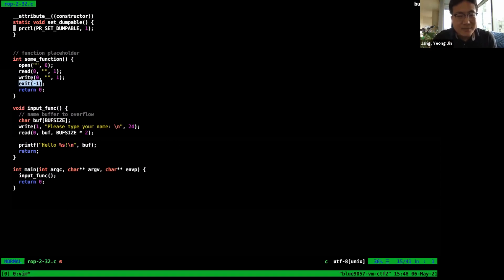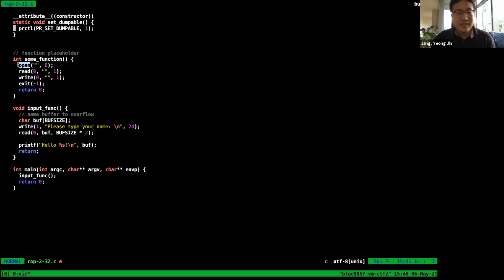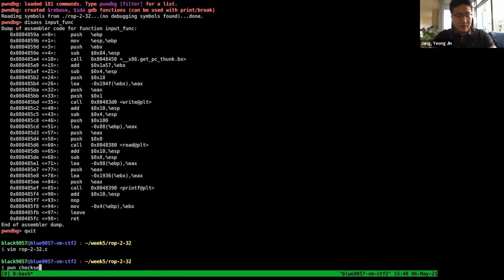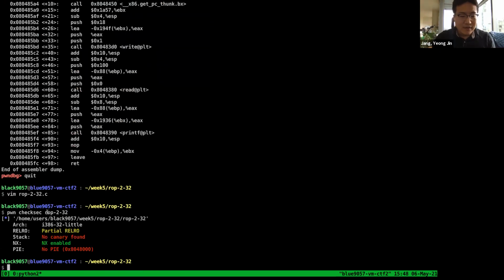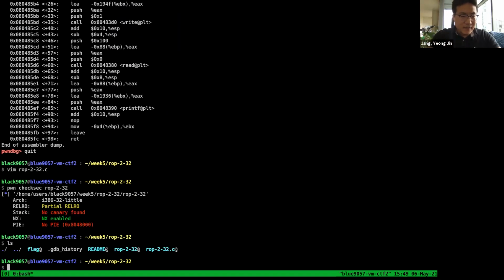So it's meaningless, but at least we can reuse these entries because this program has the non-PIE section. So we will reuse open, read, write, and then call those functions. So let's do that.